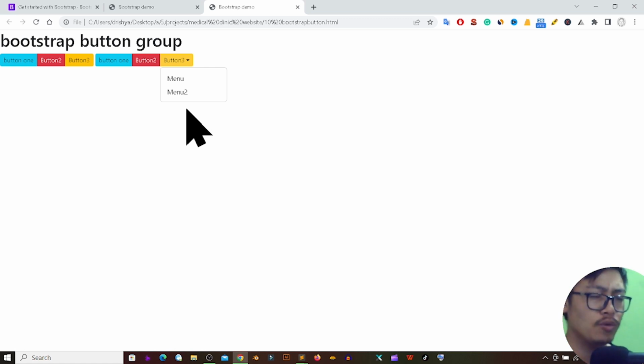So in this way, you can use the button group in Bootstrap 5. Hoping that you get few ideas.